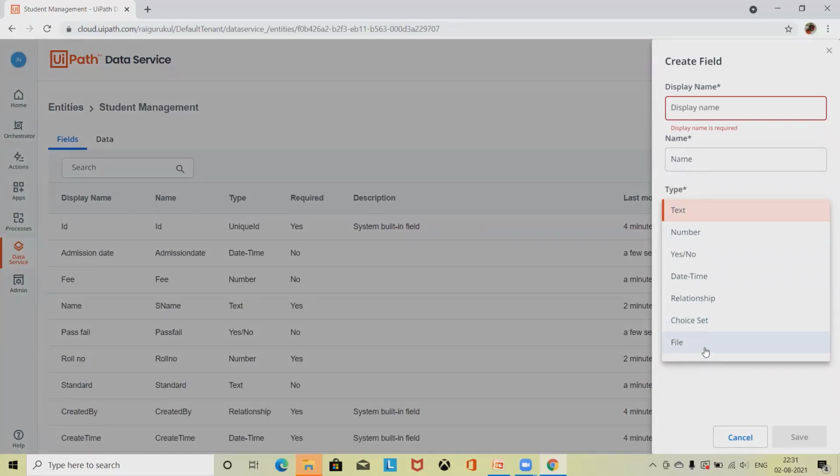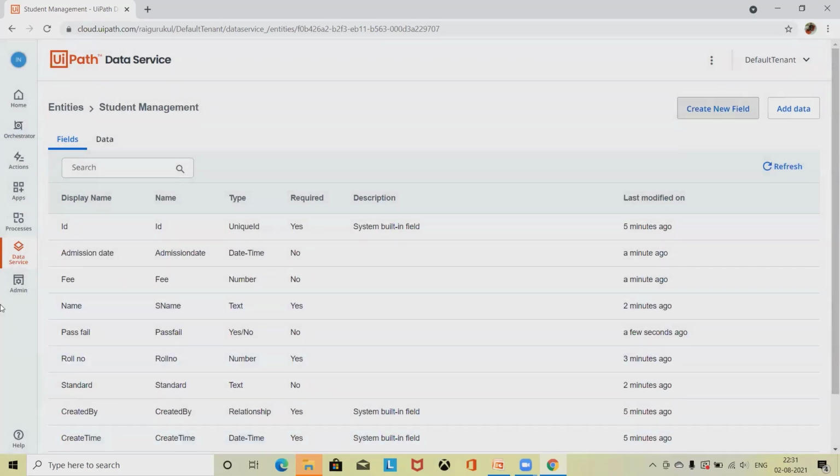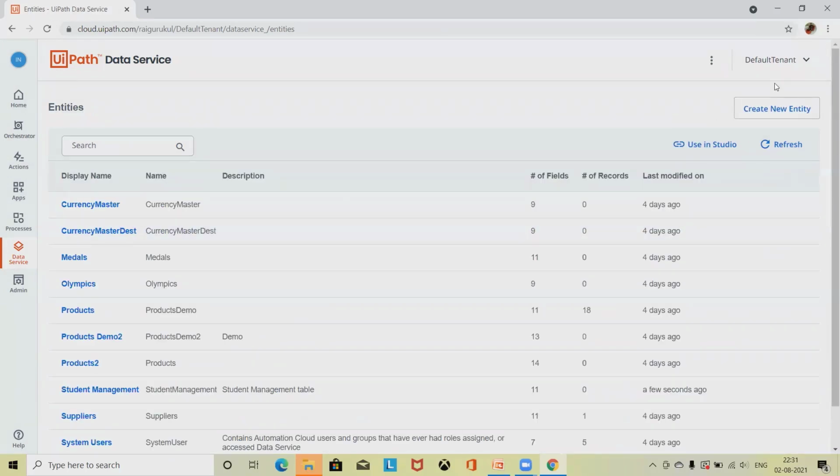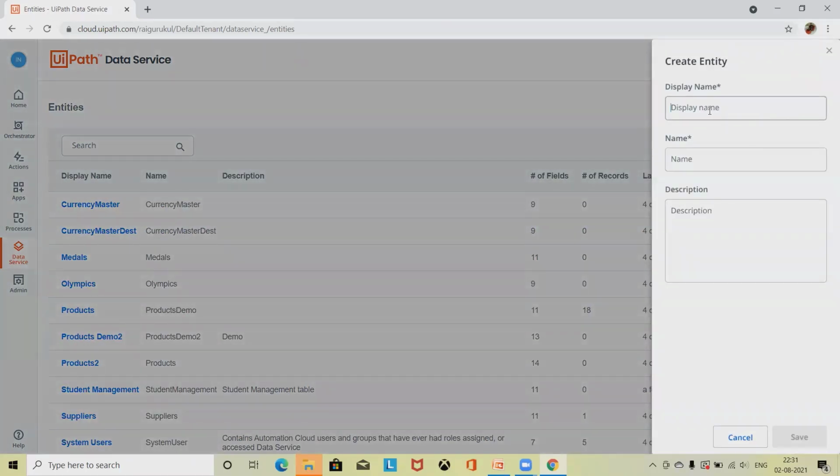If I want to upload any file, I will simply click on the file and that component will be created for me. So I don't want to create any other fields. Now we are done with the creation of entity fields for the student management. Let me go to the entities and I will create one for the college.